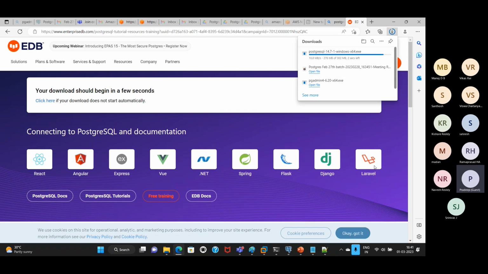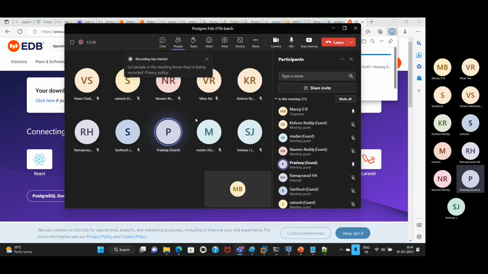Manoj, yesterday we did the installation on the Linux machine. Can we have multiple versions on the same machine? Yes, that is possible. I will do that as well. In the Linux flavor, I will install all the versions from 10 to 15.